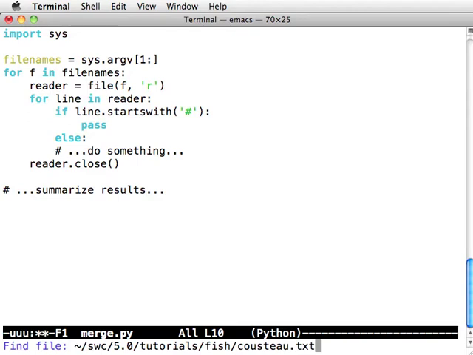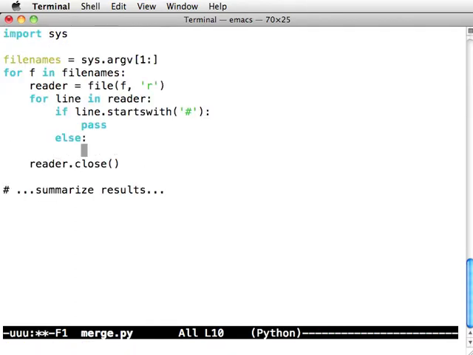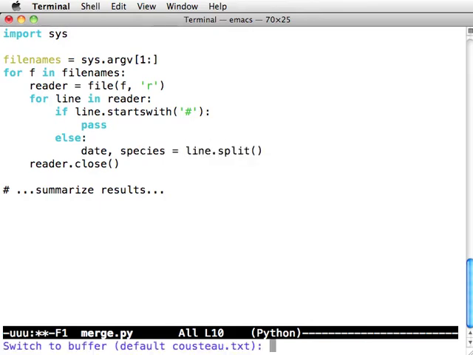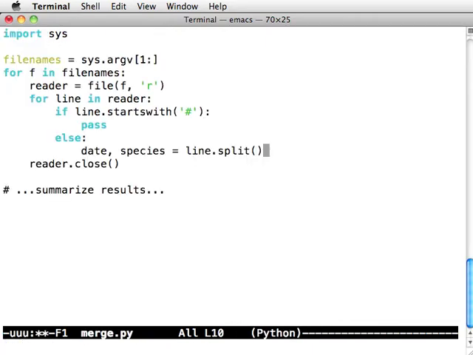So let's go and take a look at cousteau.txt. If the line starts with a hash, I'm going to throw it away. Otherwise, I'm going to split and get date and species. So I will say date and species is line.split. I'm expecting that I'm going to get two fields back from line.split, so I can just assign it directly to two variables.